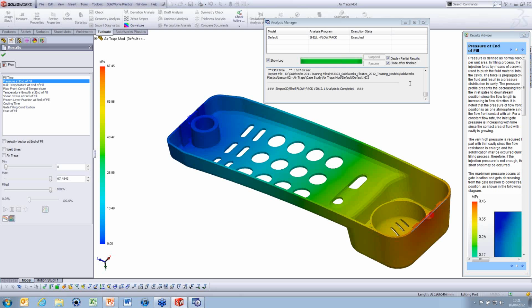You'll also see over on the right hand side, hopefully if you've got the GoToMeeting window minimized, that SolidWorks Plastics includes a results advisor which will describe to us what the plots mean, and this can be very useful when you're getting into this from an early stage. It will explain what the graphs are showing and what implications the results of those graphs actually have. So that can be a useful addition.